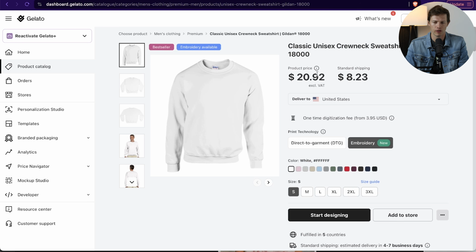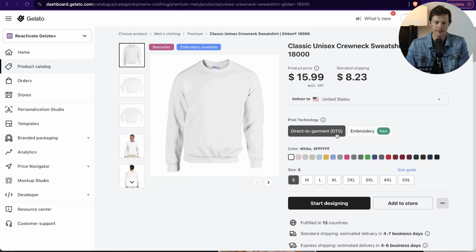You see the price goes up about $2 there. But obviously embroidery is going to be very premium, having stitching on there, extruded a little bit more. I do this a lot with hats. You could do this with hoodies and shirts if you wanted to, but I recommend keeping it a little bit smaller. You're not going to have a full embroidered front on this. So I'm going to do DTG for this.